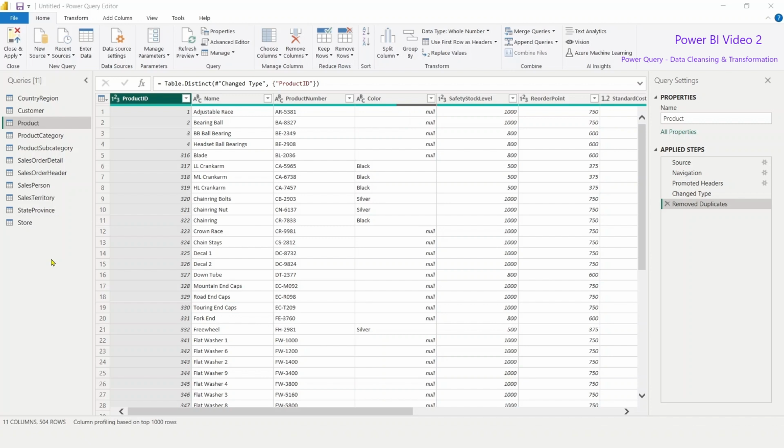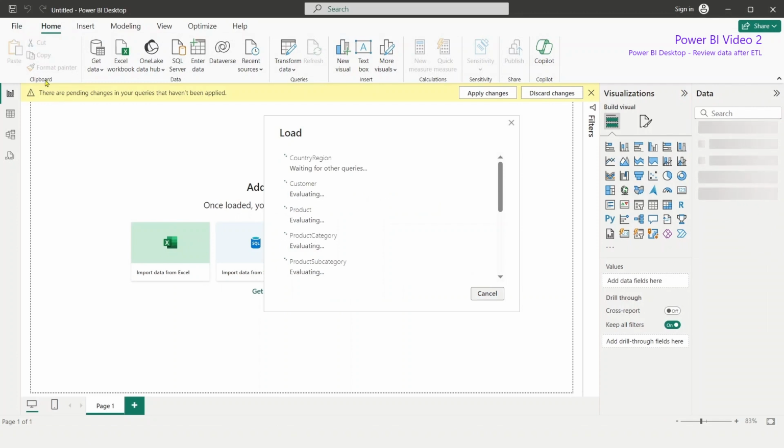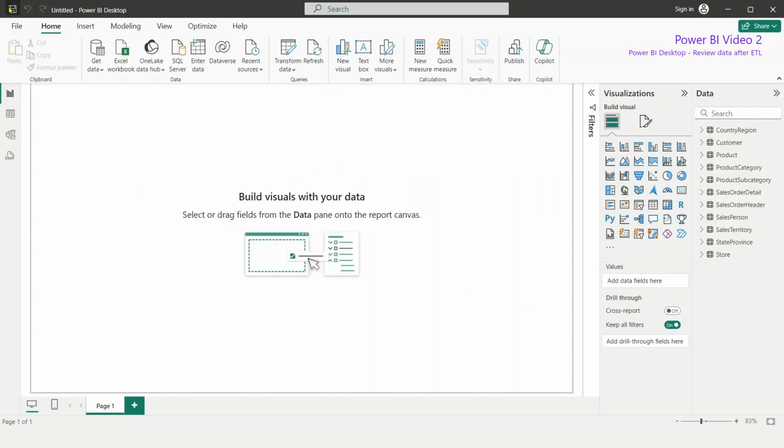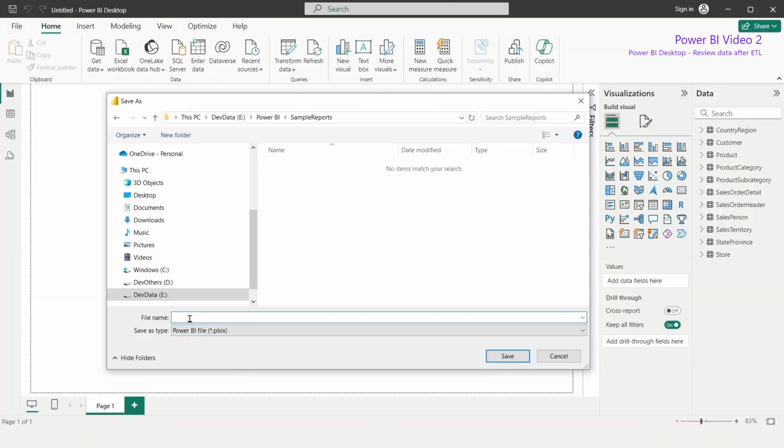We are done doing data cleansing and data transformation. We have to go back to Power BI desktop editor. Click on close and apply, which is on the top left of the ribbon. Now our data is loading here. Now the first thing I will do is I will save the document. Control S, click on more options here, and I will name it sample report 1 and click on save.